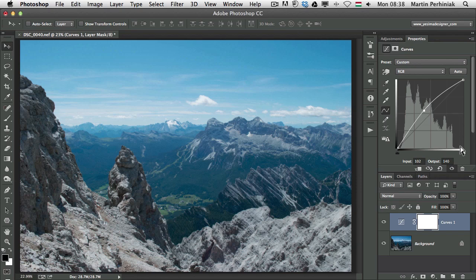So we have highlights, midtones, and shadows. You can see that little slider here at the bottom shows that very well. The darkest point is on the left, that's the black point of the image, and the brightest point is on the right, that's the white point of the image.